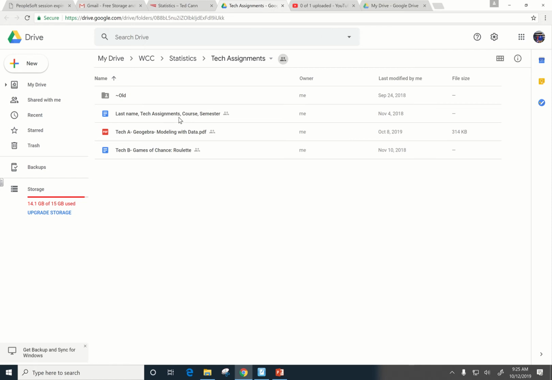All right, so the first thing you're going to want to do is create a Google Doc. All right, so this is where you're going to save all of your tech assignments for the semester.